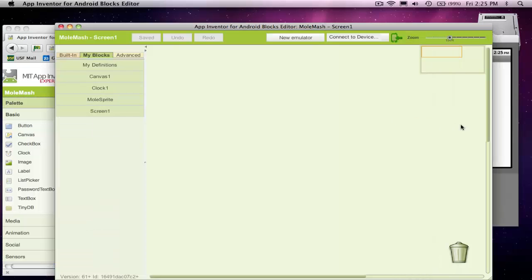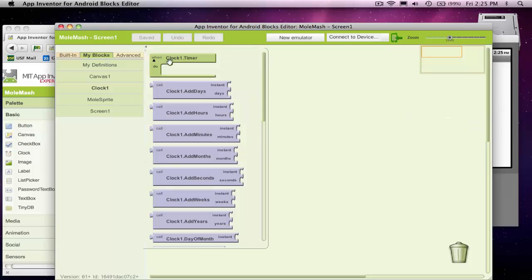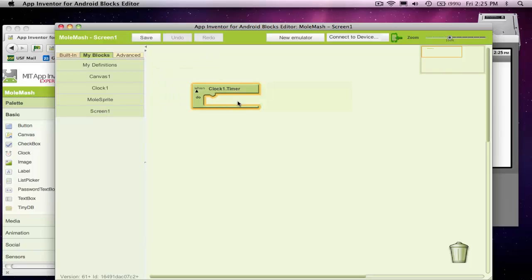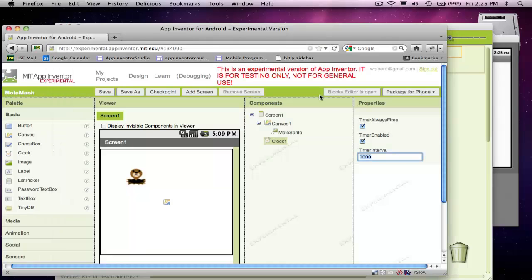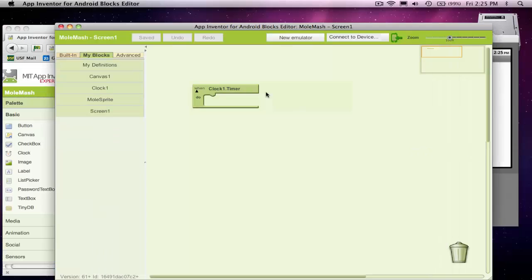I'm going to go over to the Blocks editor, and the first block I want to grab is the Clock.Timer event. Really what you need to know is this thing gets triggered every 1,000 milliseconds because I've got 1,000 here. If I put 500 here, then this timer would get triggered every 500 milliseconds, or every half second. We can just leave it there for now.